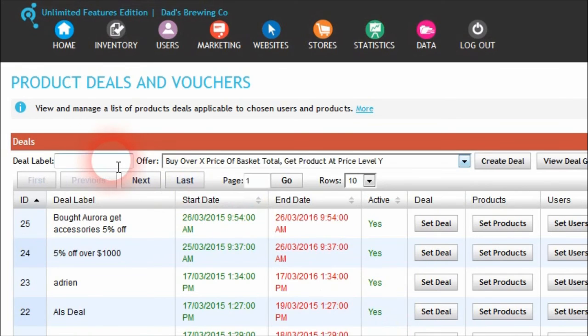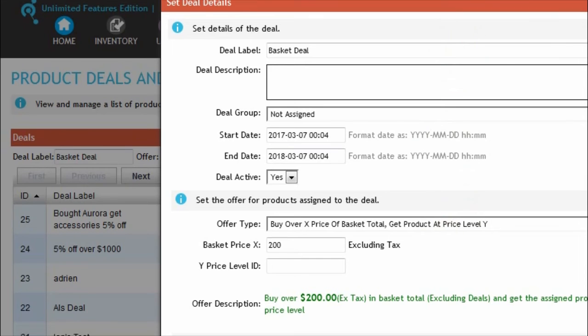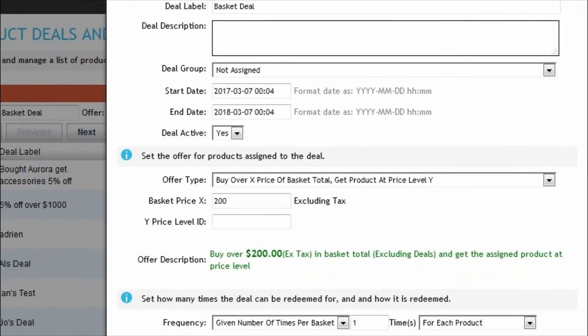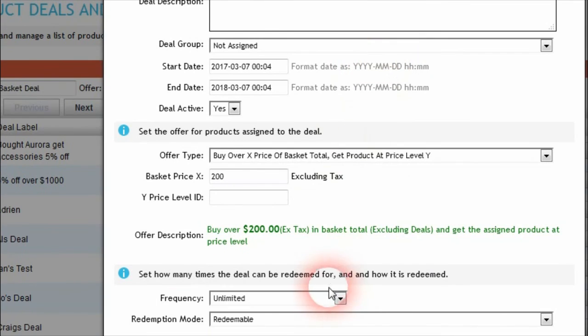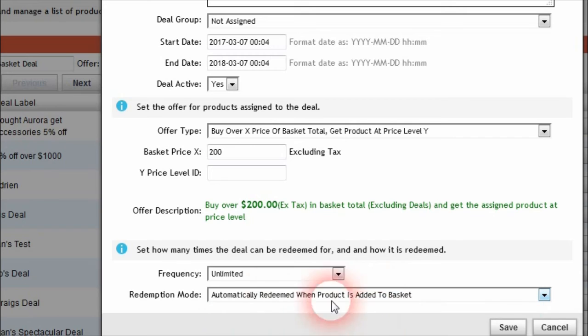So we'll just create a new deal called basket deal, and we'll create this deal, and as you can see here, we'll change its start date to be a year later. Now we've also got that set, and we'll make this redeemable any time a user adds it to basket. So we'll make it an unlimited deal, and we'll set the redemption mode to be automatically redeemable when a product is added to basket.